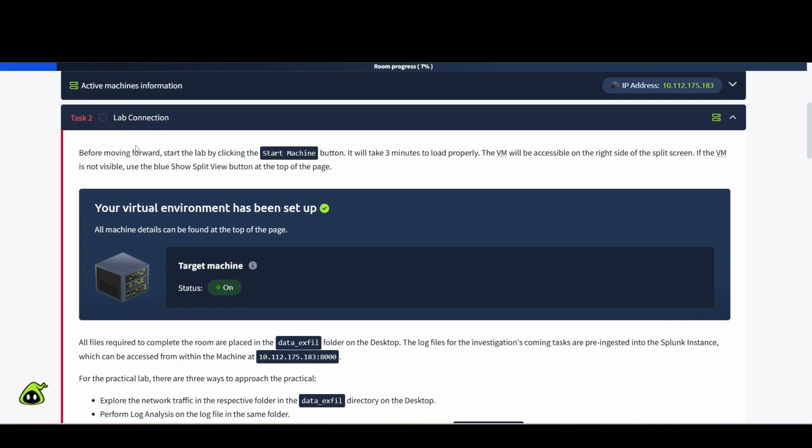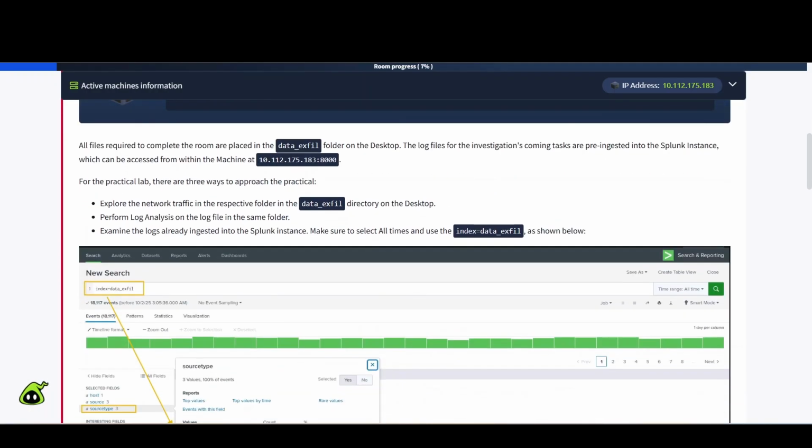Task 2, lab connection. Before moving forward, start the lab by clicking the start machine button, which I've already done. It will take 3 minutes to load properly. The VM will be accessible on the right side of the split screen. If the VM is not visible, use the blue show split view button at the top of the page. I have it open in another tab.